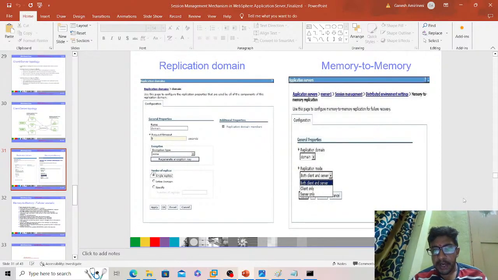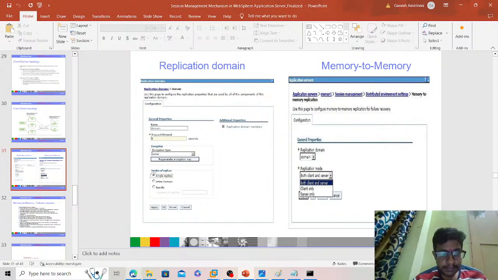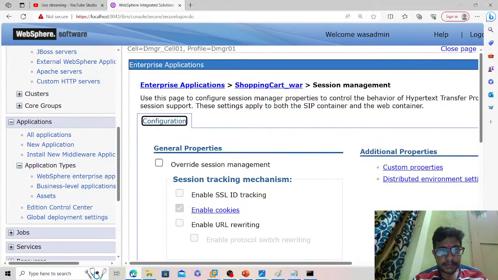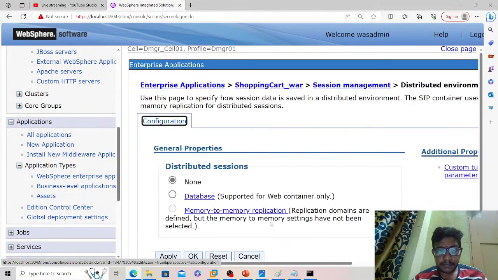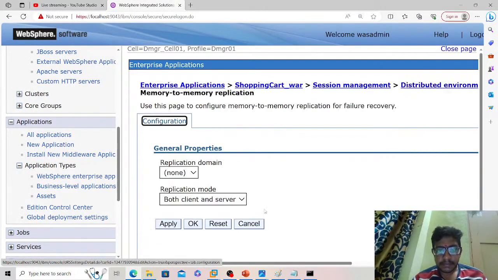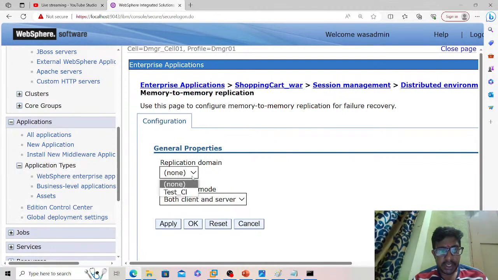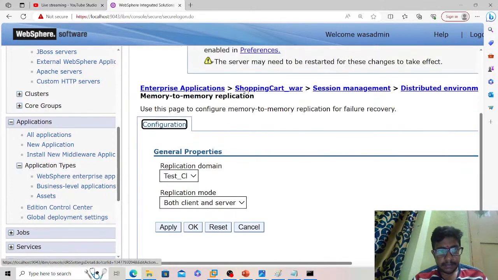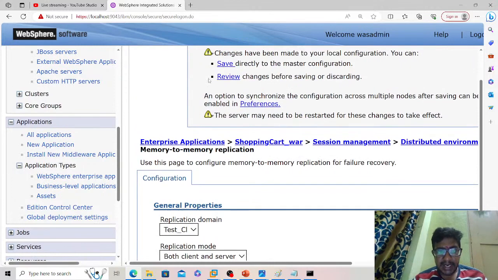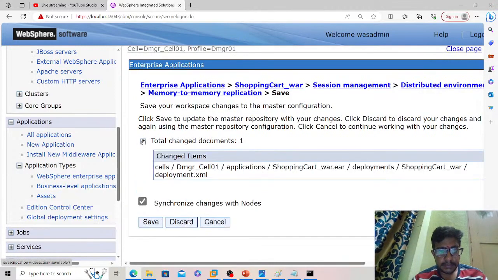Distributed memory-to-memory replica. See, like this, client and server side both. Replication domain, test cluster, both client and server side. The client-server side application will be like this. The deployment.xml file is updating.